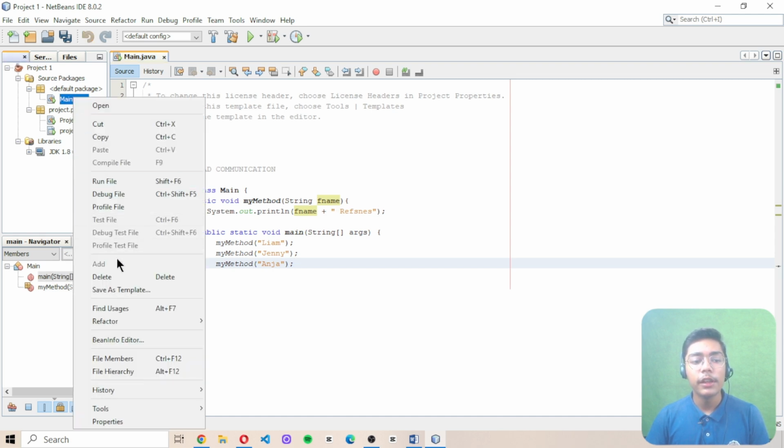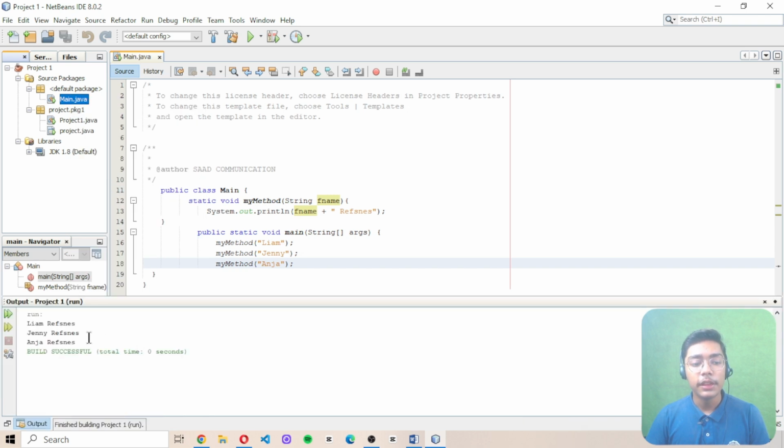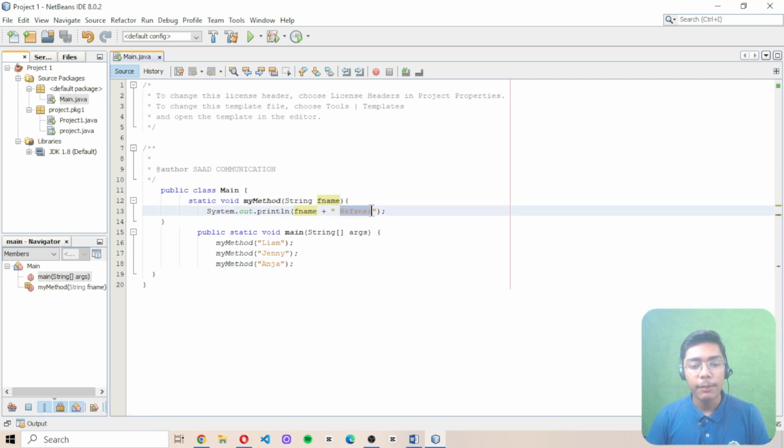So I will be just running here. After running this file, you can just see we are getting all these names printed here. We are getting the first name as well, and we are also getting the last name, which is the same for all 3. So moving on, I will be writing my name this time, and my last name is Baig. So I will be writing first of all my first name here, and then here I will be writing like this, Baig.